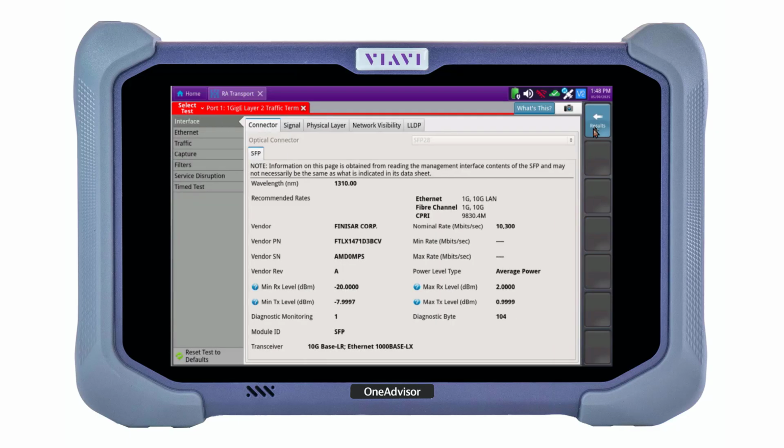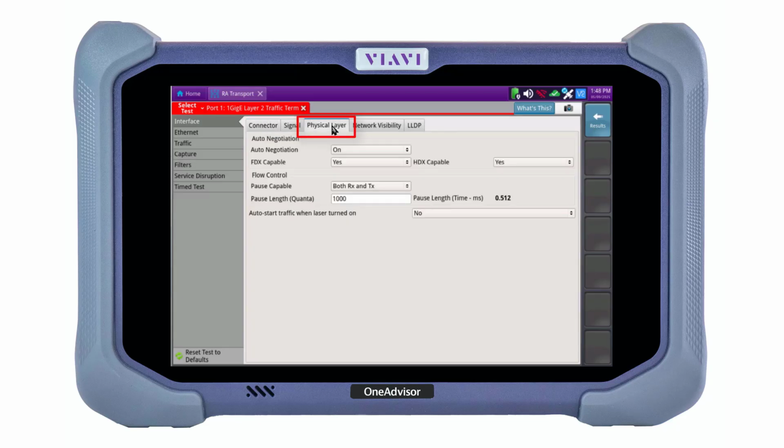In the interface settings, I see information about the optical transceiver. I'm using a 1310 nanometer SFP that supports both 1 gig and 10 gig Ethernet. I can also see the minimum and maximum transmit levels and receive levels to assess if optical attenuators are required. Auto negotiation settings can be set in the Physical Layer tab.